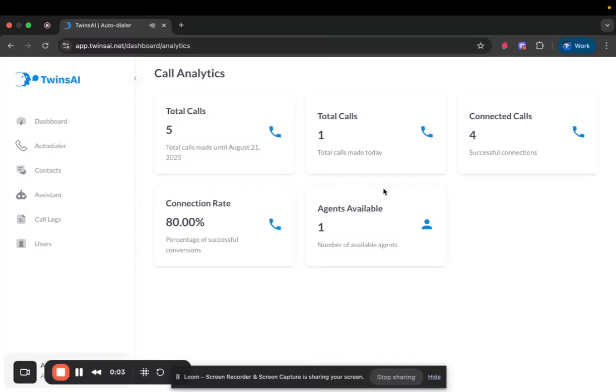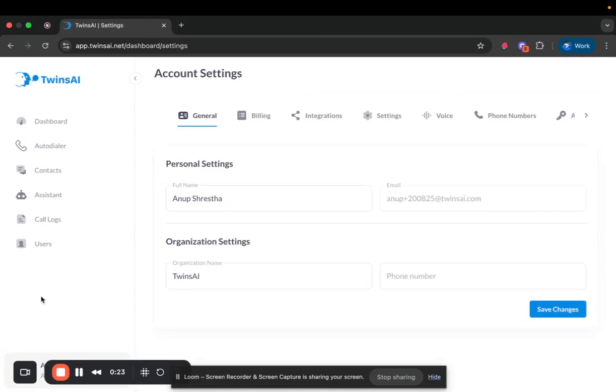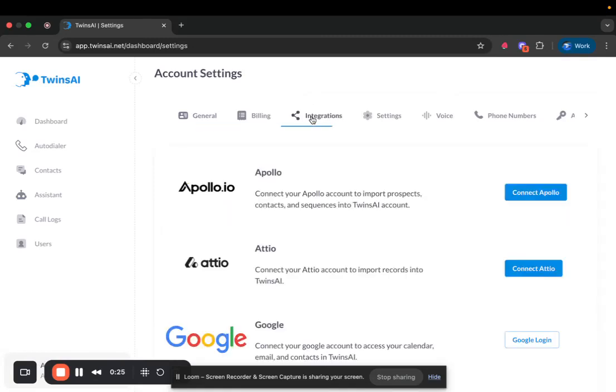Hi everyone. In this video, I'm going to show you how you can connect your Google Calendar. First of all, let's go to your profiles, which is on the bottom left. Click there, go to settings, and then click on integration.